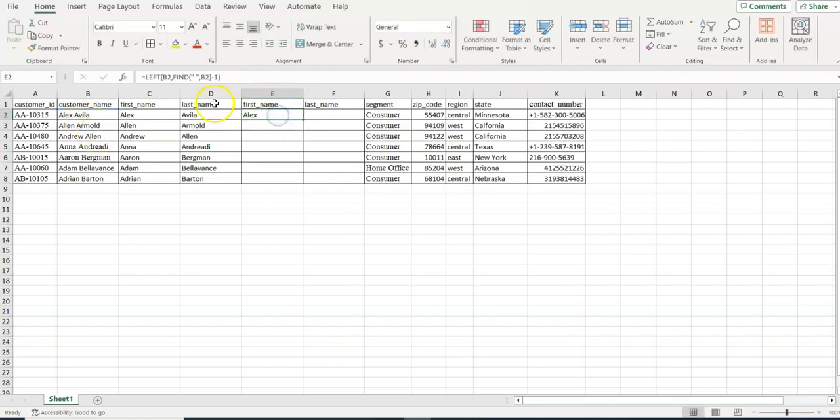What I did in this formula is I am extracting certain characters from the left, from the customer name, but I'm not sure how many characters to extract since the length of the first name varies in each of these cases. So what I'm doing here is finding the position of space, and then, for example, in Alex Avila, the position of space is 5. I need to extract only 4 characters. So that is why I'm doing 5 minus 1, which is equal to 4. And that is extracting 4 characters from the cell B2 to extract the first name.